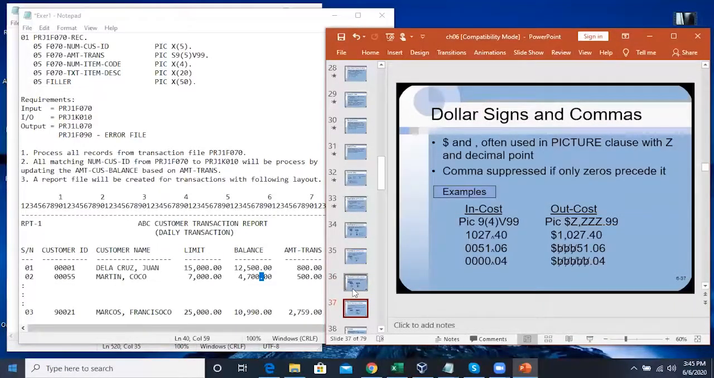Now, we move on to other editing symbols. We have dollar signs and commas. Okay, so this is how we do it. Dollar and comma are often used in the PICTURE clause with Z and decimal points. The comma is suppressed if only zeros precede it.